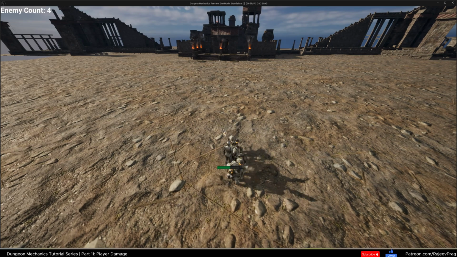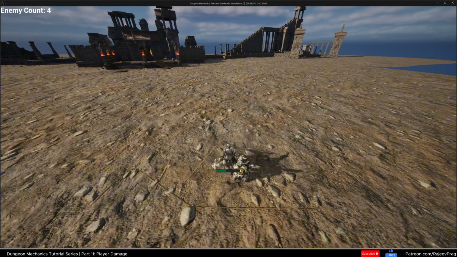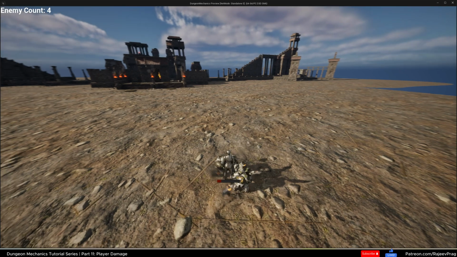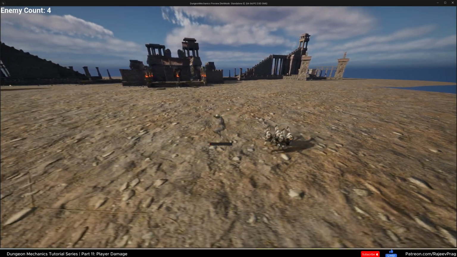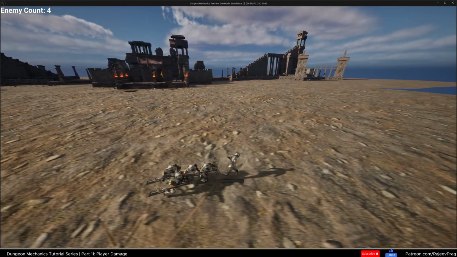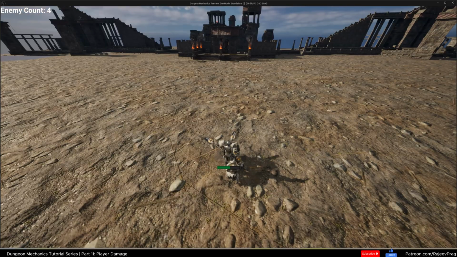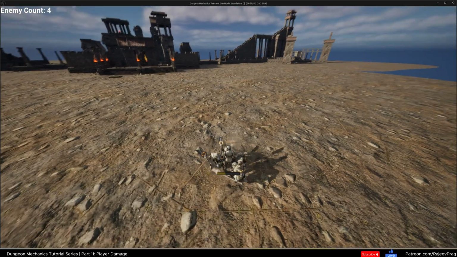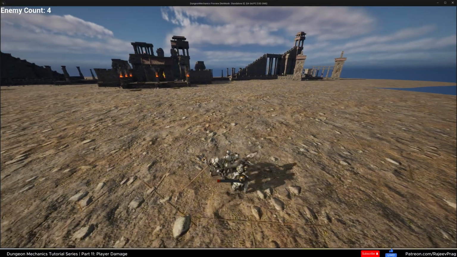Today we're going to take a look at how to damage the player when the enemy animation has reached a certain point in its animation path. We're going to be using Anim Notify States and also the damage collisions to get this done. Let's go ahead and get started.